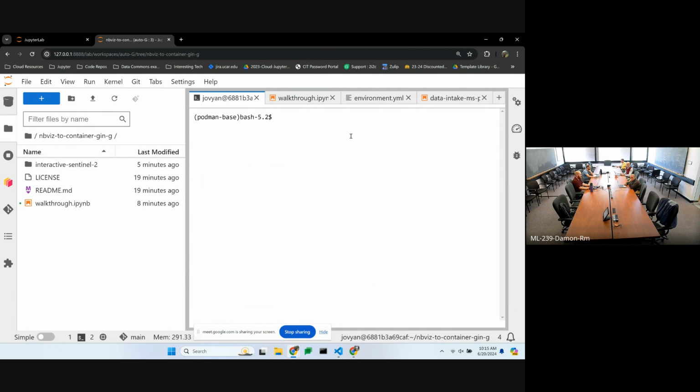the bash shell here doesn't give me a nice look of where I am. So if I do a pwd to print my working directory, it'll say, hey, you're in home/jovian/mbviz-to-container-gingy. The environment file that we're looking for, so if I do a mamba env create -f, which means from file, I have to go into the interactive-sentinel-2 directory, and that's where my environment.yaml file is. Tab will work in the terminal to auto-complete. So you can see I only typed int, and then I hit tab, and it auto-filled the rest of that directory name for me, and then I hit env tab, and then it filled out the environment.yaml.